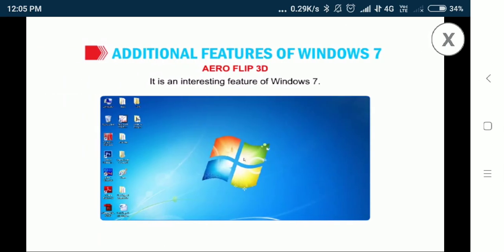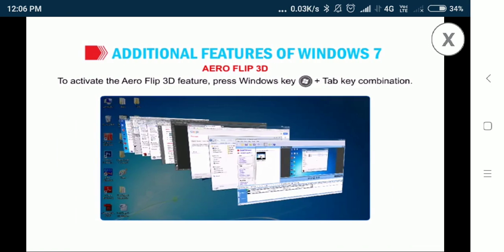Arrow Flip 3D. It is an interesting feature of Windows 7. This feature enables you to preview all open windows as a stack. To activate the Arrow Flip 3D feature, press Window key plus Tab key combination.